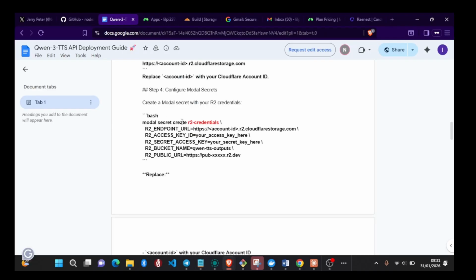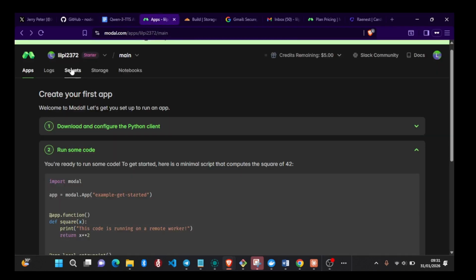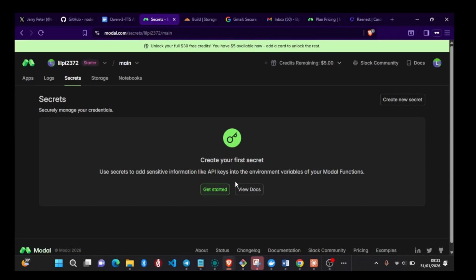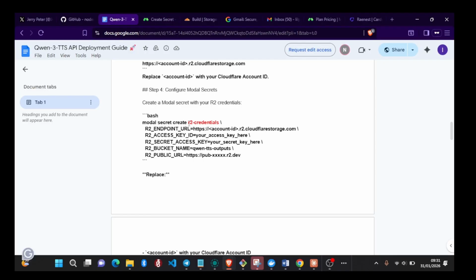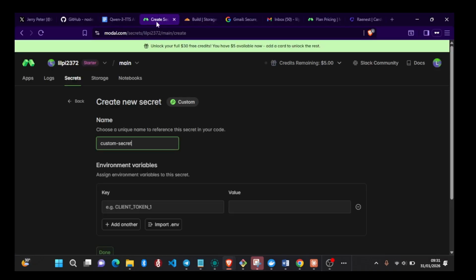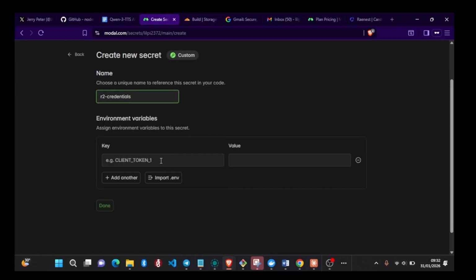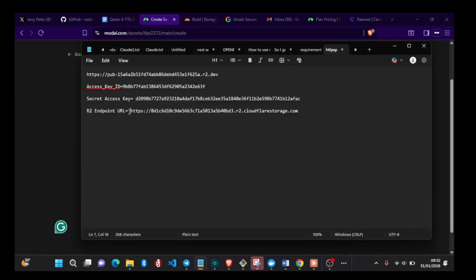So in Modal, we're going to create a secret. You come here in Modal, create a secret, create new secret. Custom. Let's call this secret, please take note of this name, R2 credential. You have to call it R2 credential, please take note. Then you set the environment variable. The R2 endpoint URL will be this one that we saved, R2 endpoint URL.